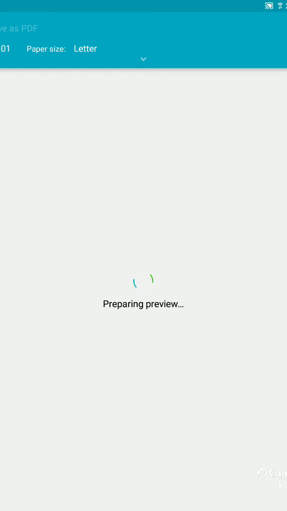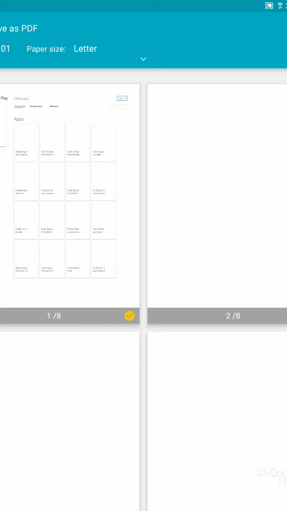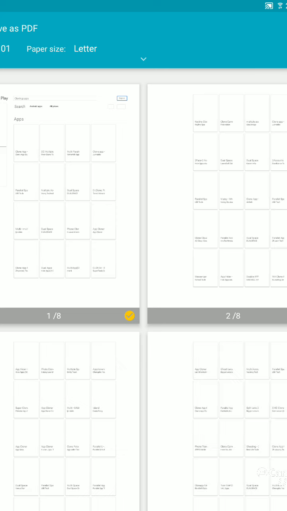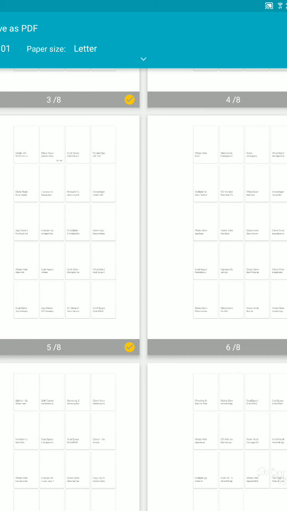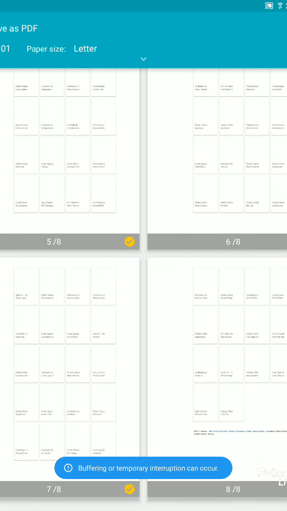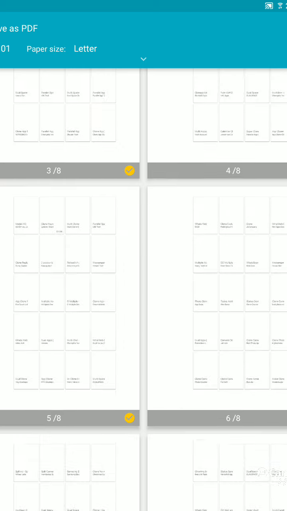Now, unfortunately, their default print plugin doesn't show you color images of the actual icons of the apps, but it does give you the name of the app. And if you have the name of the app, that's important. So there's 8 pages. Now, why can't we get a color preview?